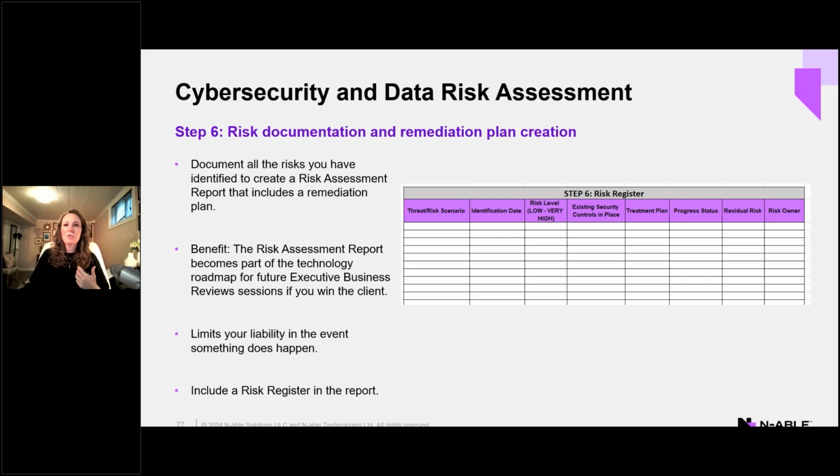So this is what's known as a risk register. And again, I have a sample in the workbook. And so when you're creating your risk register, you want to make sure that you're documenting each threat, each risk scenario, you're outlining the vulnerability, you're outlining the likelihood of it occurring, you're identifying when you identified it, you're putting in the current risk level in terms from that risk matrix. Is this a high risk, very high risk, medium, low risk? You're documenting what are the existing security controls that are in place today.